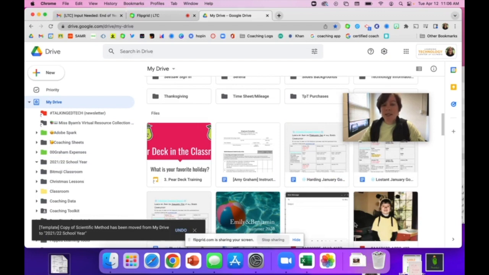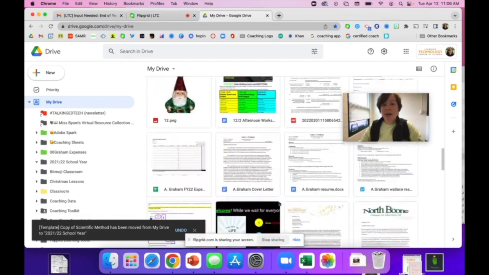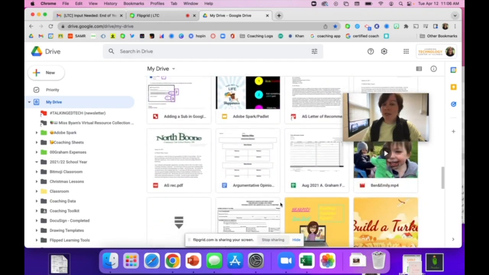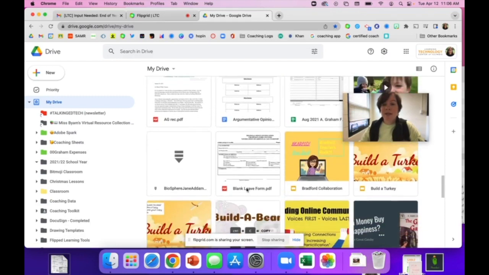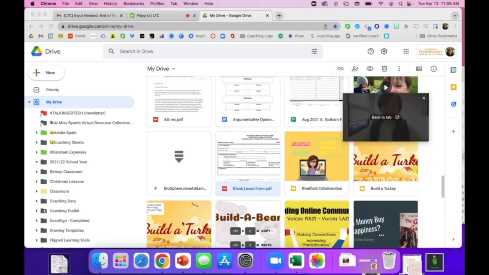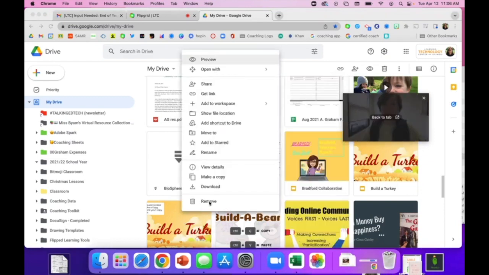You can also take this time as you're scrolling down and checking out everything that needs to go somewhere. You can also take the time to delete anything that you don't need. So if I did not want this one, I could right click over the top and I can just go to the trash, down to delete or remove, I should say.